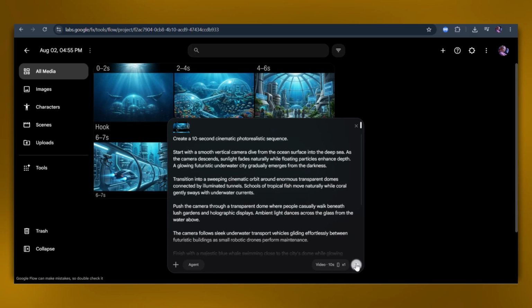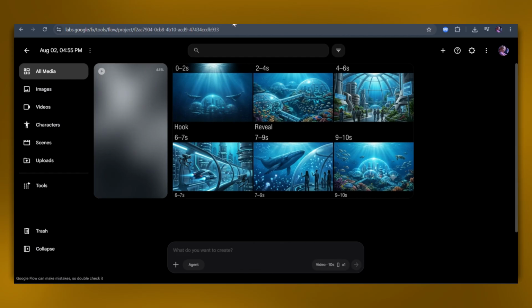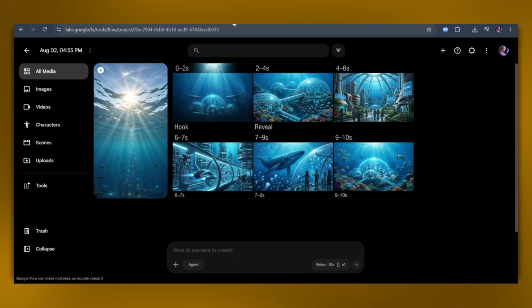Once everything is ready, click Generate. Flow AI will now analyze both your storyboard and your prompt, then combine them to create a smooth cinematic animation. Depending on the complexity of your project, this may take a few moments. Once the video is finished, take a moment to watch it carefully.